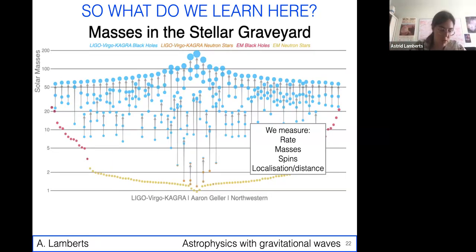So I'm going to spend, I guess I have about 20 minutes, going a little bit into the detail of what we have observed so far. So this is the picture of the compact object population that we know now.